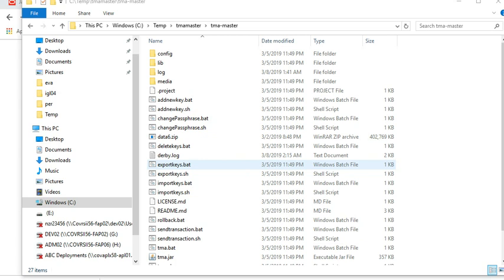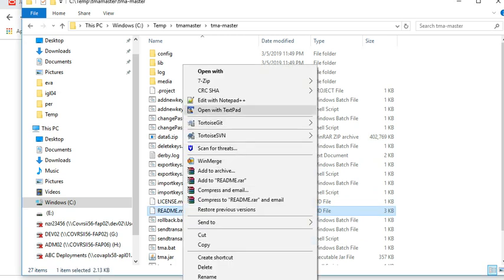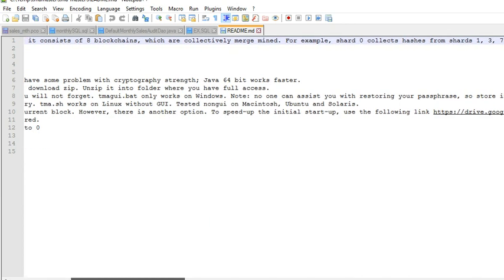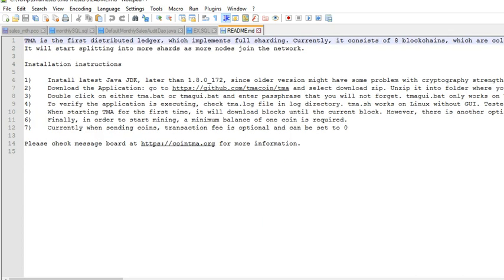So let me go ahead and go to Google Drive. And before that, let's go ahead and open up the README file. The README file has everything you need to start the application. The first thing you want to do is get the latest JDK version, or at least 1.8.072, because of security considerations. All right, you go to GitHub, which we did. You can double click either TMA to get the command line interface, or TMA GUI to get the GUI.